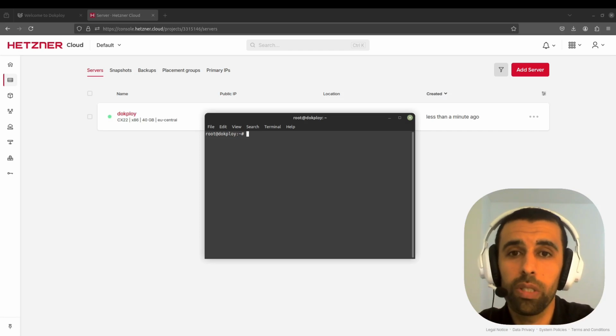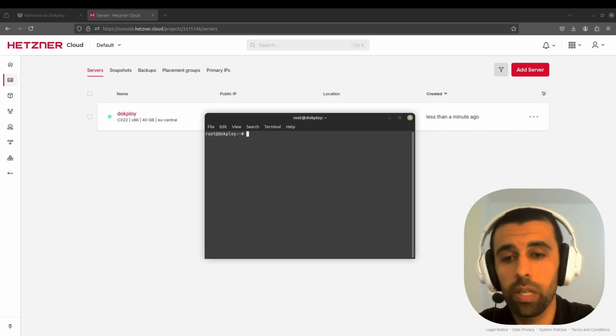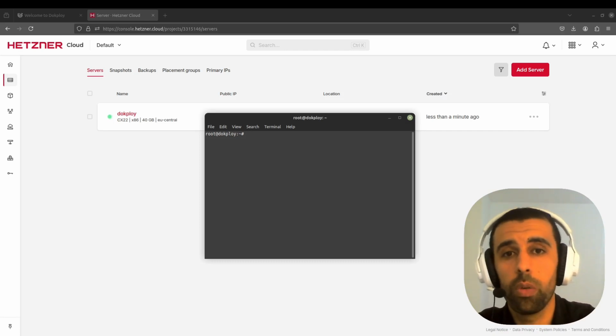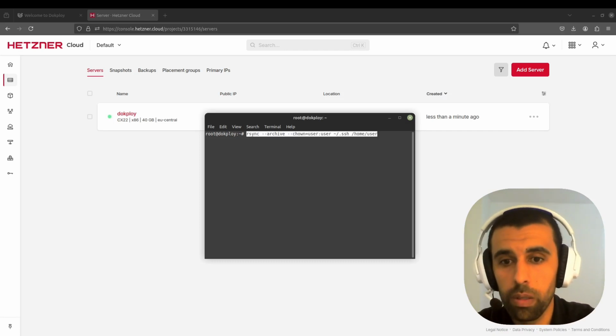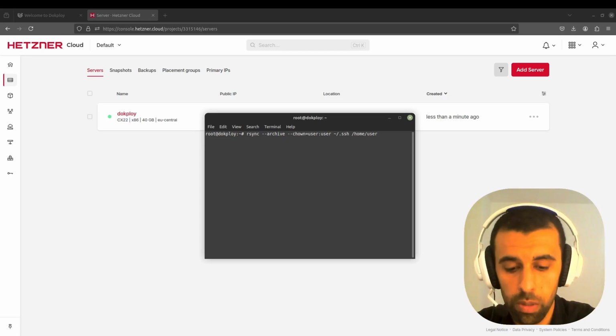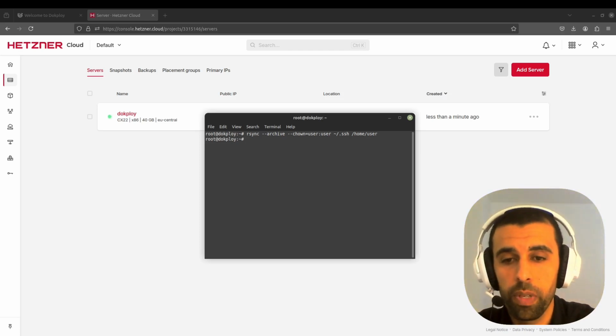In order to do that, we're going to need to set up an SSH key for the user, and an easy way to do that is just copy the SSH key from the root user. We can do that with this command. Take this command here, and if you named your user something else than user, then change user to the username you're using. So I'm going to press enter. Now I've copied the SSH key.